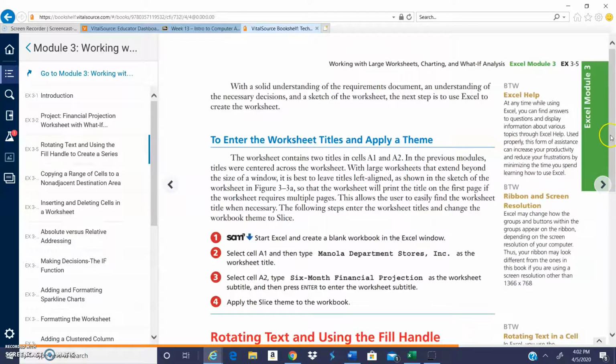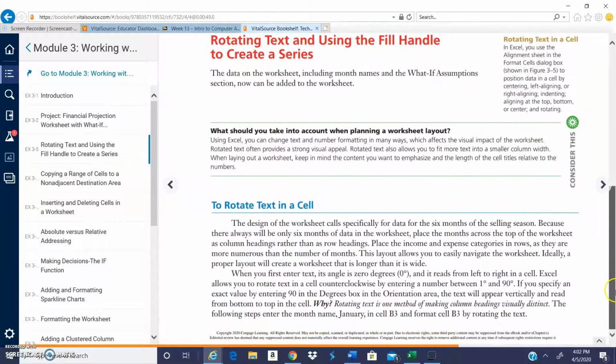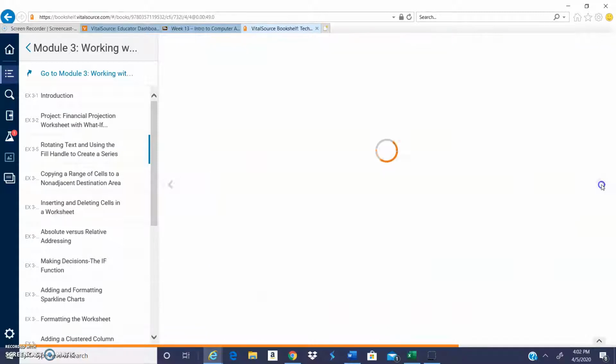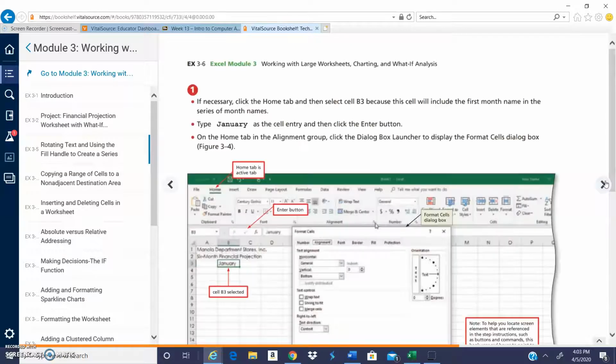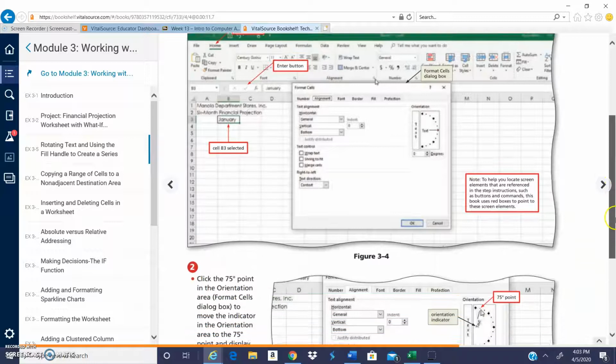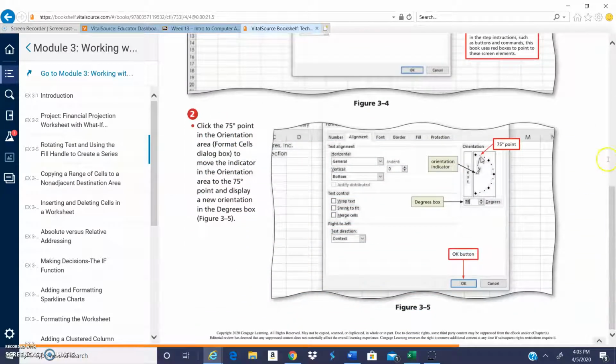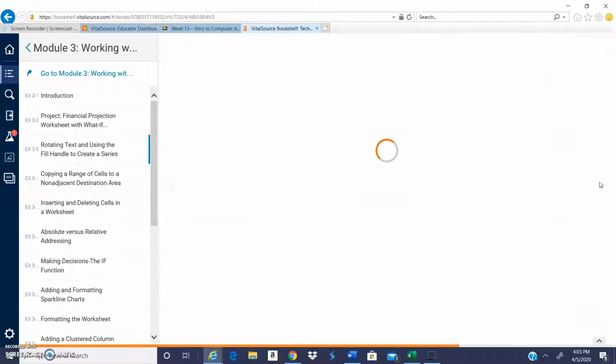I am going to scroll down here, and rotating text in a cell we already showed you. Sometimes it takes a little time to bring up the next page, and then we go ahead, and here is where we put January, and here is the rotating cells which I already showed you, and we go to the next page.